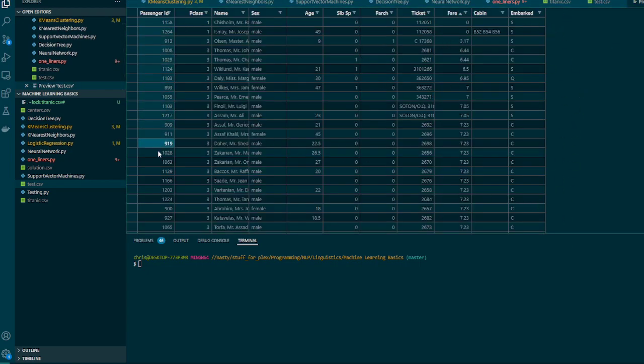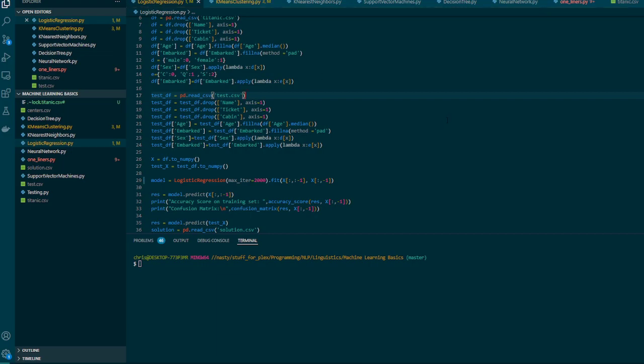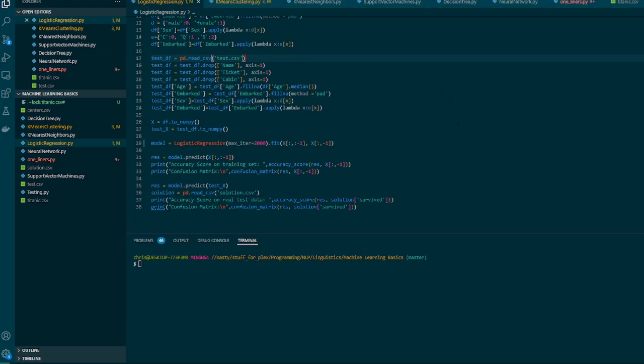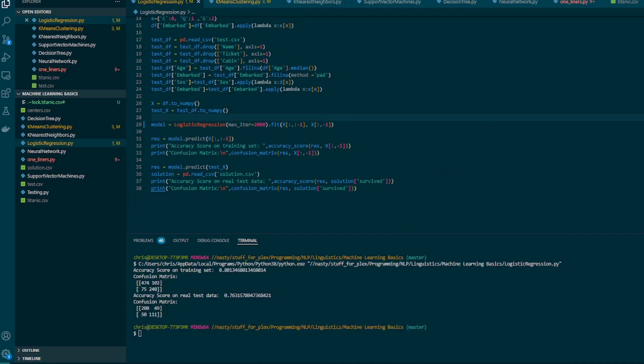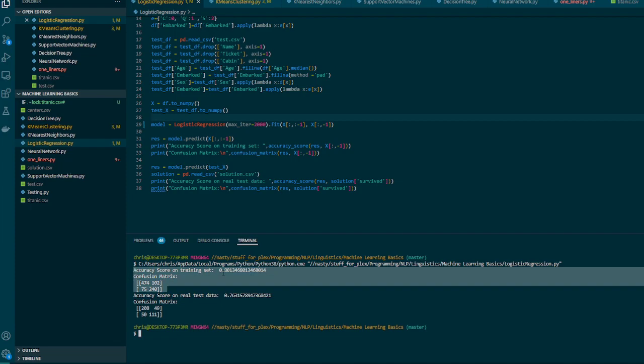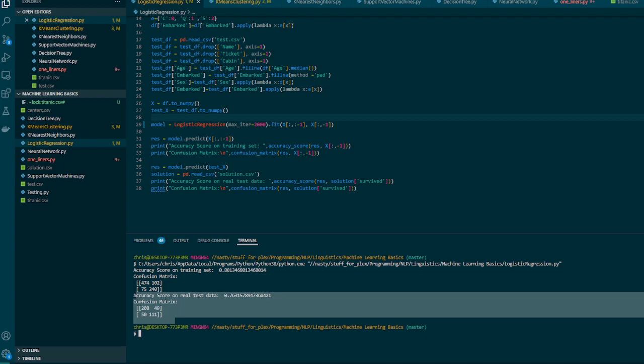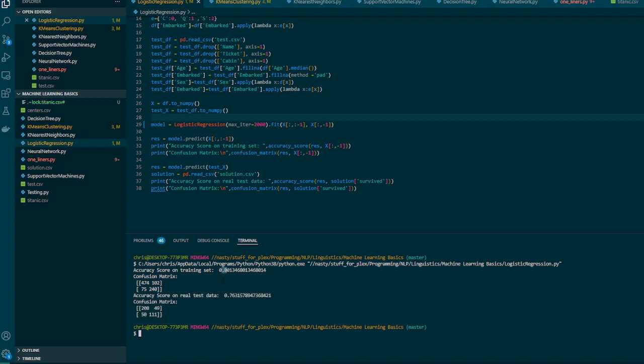These are all passengers that are not included in our training set so that we can get a really good test and really get a good idea of how well these algorithms perform. So let's go ahead and run this one. Here we go. We have our confusion matrix and our accuracy score on our training and our test data. Looks like we got 80% training, 76% test.